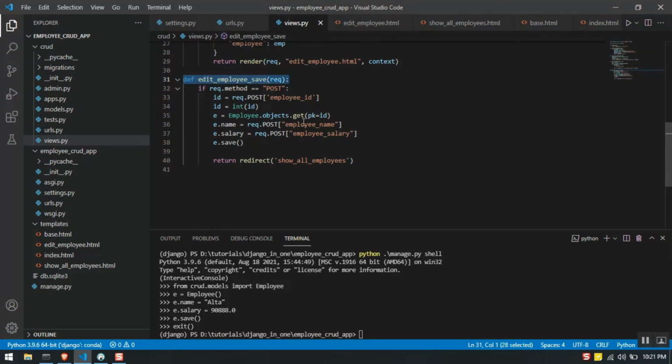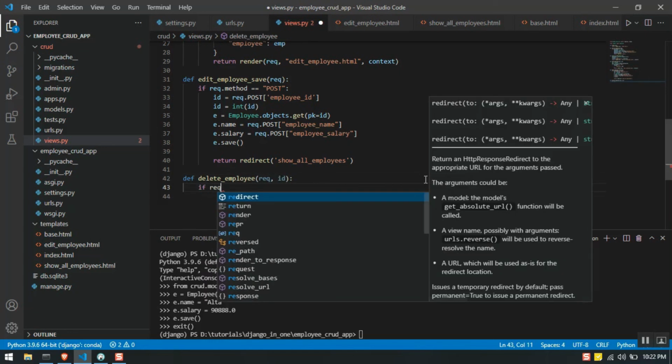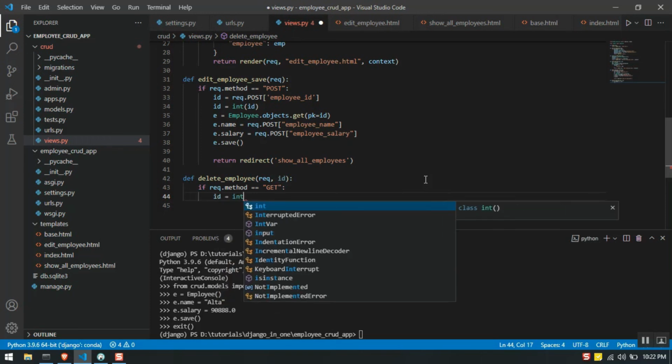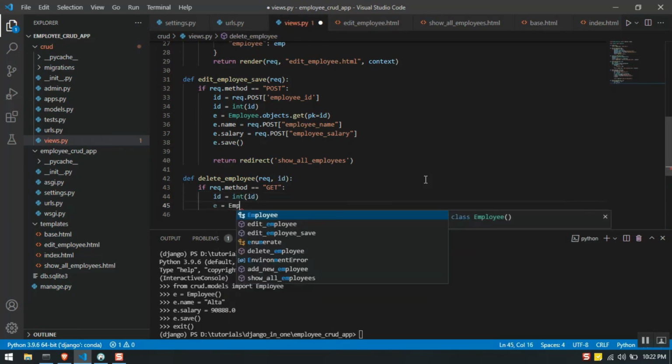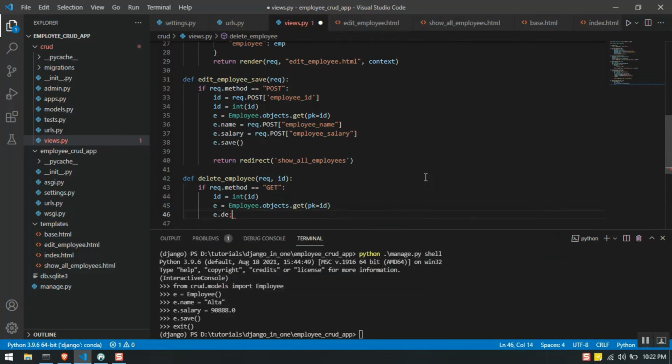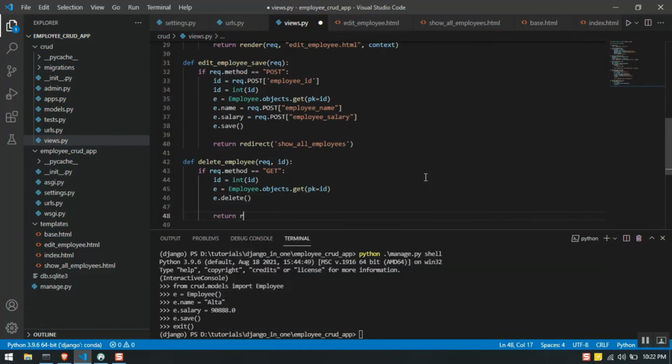Now we need to create a function for the delete as well. We are going to create the delete_employee function in the views.py file, and inside that, first we are checking whether the request method is GET, and if it is GET, we need to get the ID of that employee, which we are getting from the get parameter, and now we need to get that particular employee and we are deleting it with the delete method, and finally we are redirecting to show all employees.